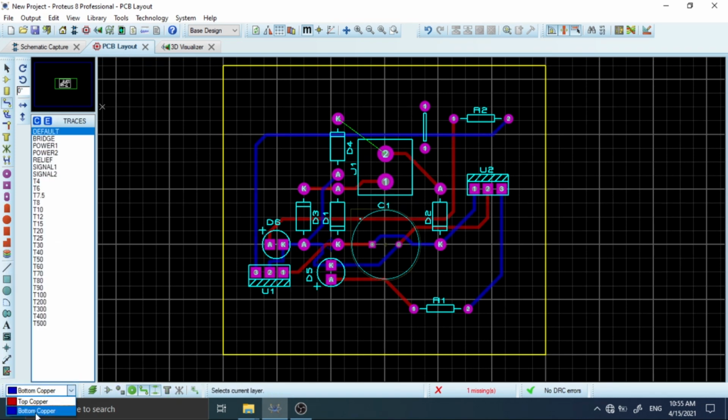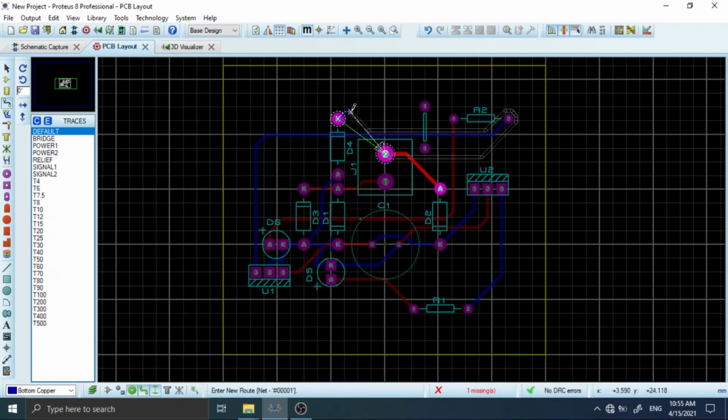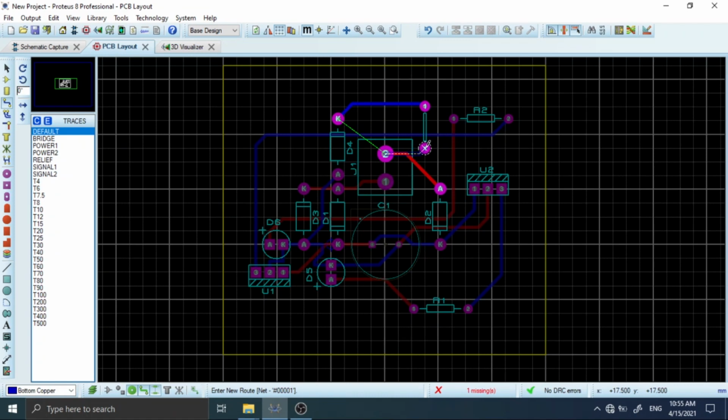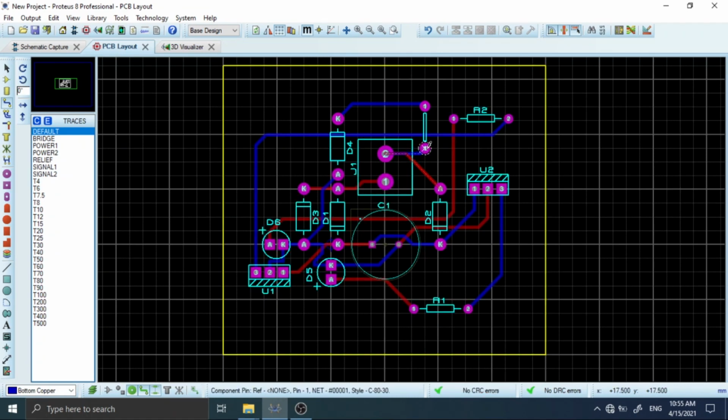route, and I'm going to select the bottom copper. Then I am going to make this connection like this. Okay, now I am going to make this connection right here from here. I make sure we have here bottom copper, and I select this and I connect it here. And you discover that this connection has still been made, but we have removed the top copper, and we've made it to be the bottom copper.